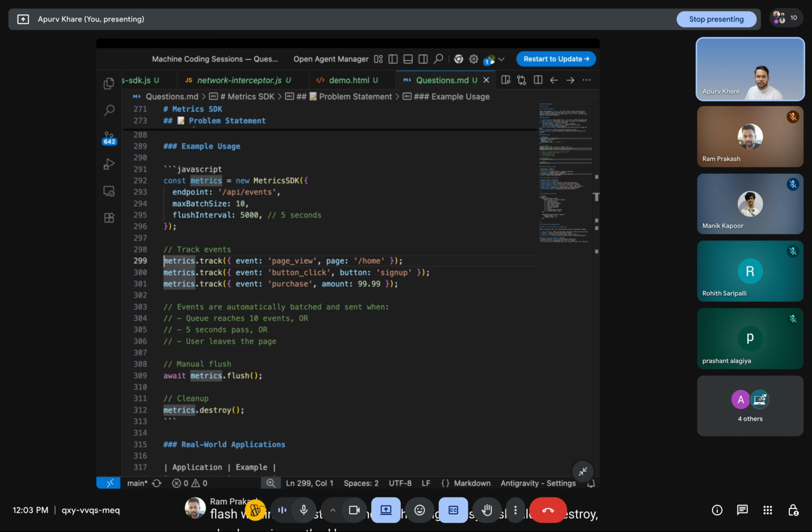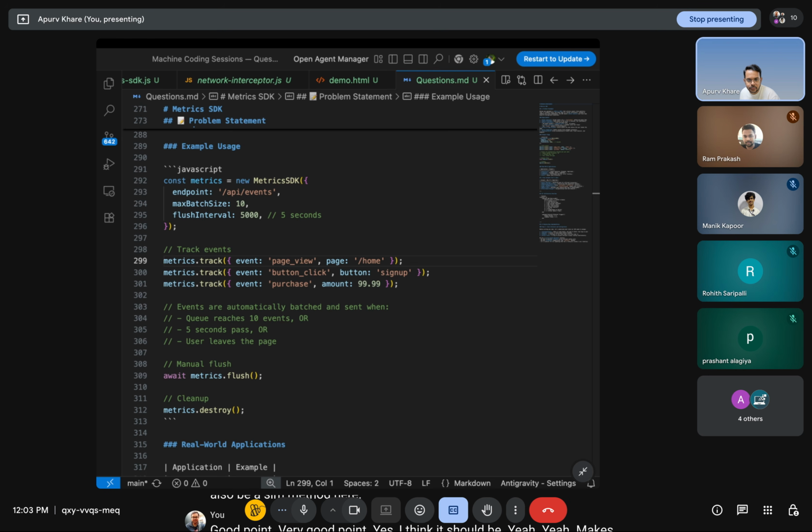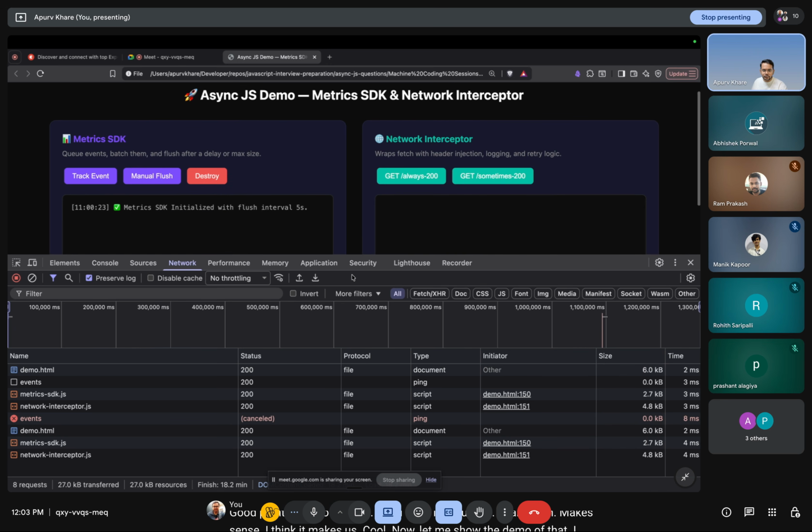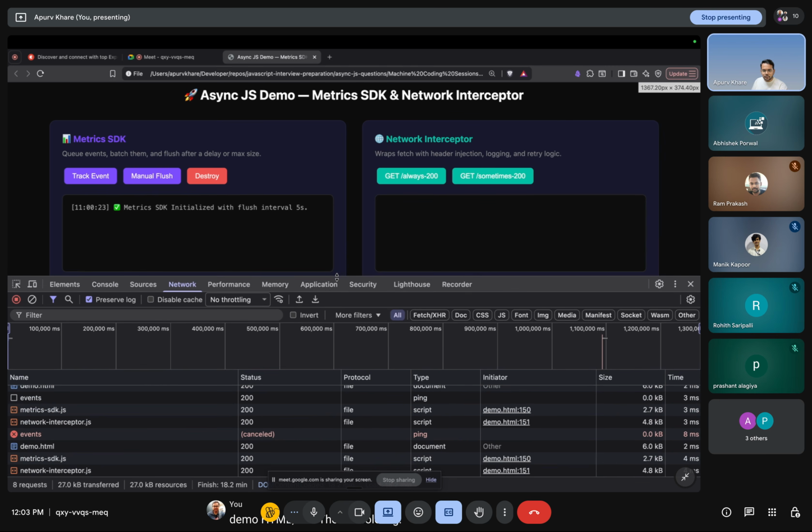Cool. Now let me show the demo. For that, I might have to change my screen, and I hope it works. Present something else. We should share the entire screen; last time there was some issue. Are you able to see the demo HTML and the console log? Yeah. Okay, thanks. So let me clear. No, preserve log. Clear this.